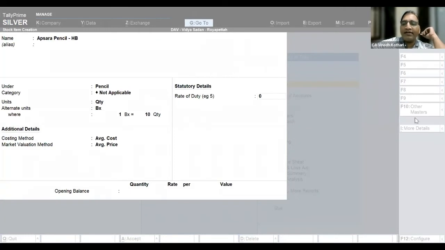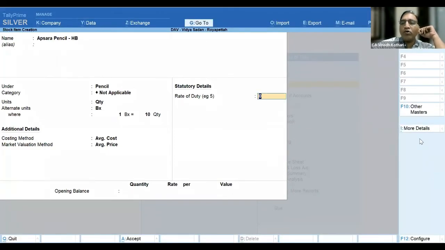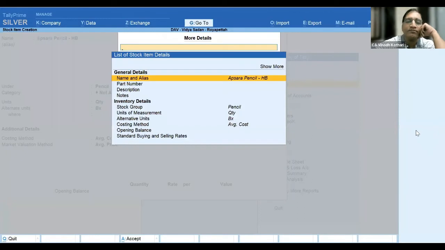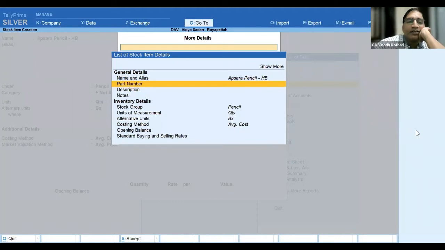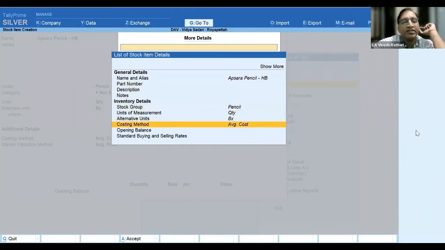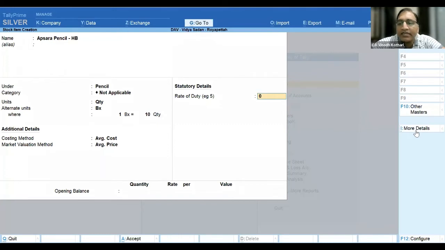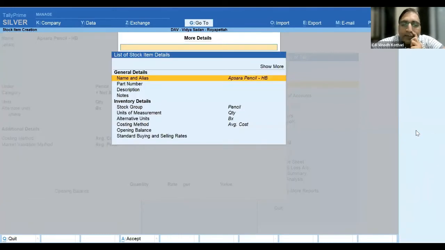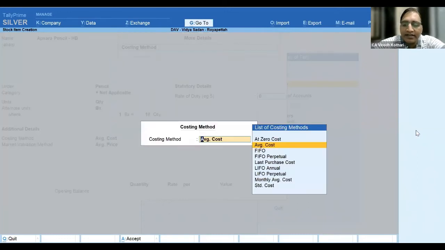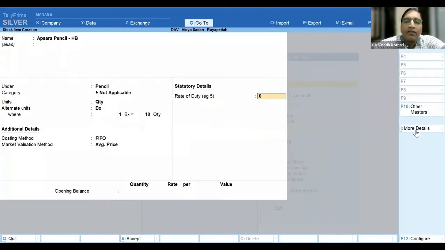Now, in the right hand side of your Tally, you can see more details. Click on the more details button, and in the inventory details you have costing method. Press enter and select FIFO method. I'll explain what it is.